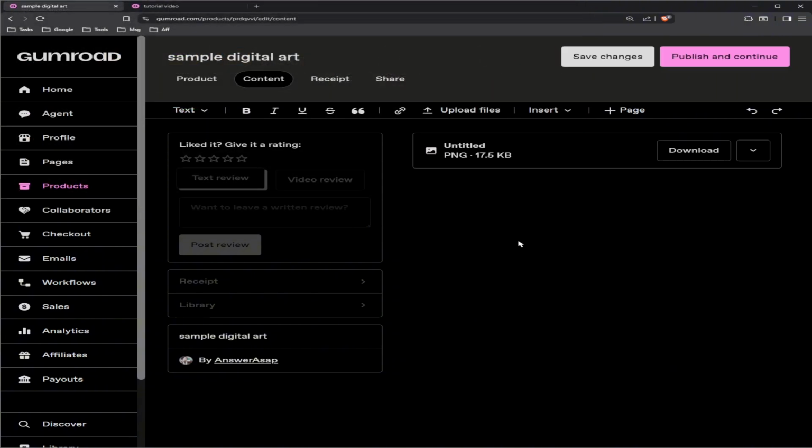If it's in the form of a PDF, you can upload the file here as well. No worries. All right, and once that's done, you got the point now. You can now go ahead and click on save. Now click on publish and continue.